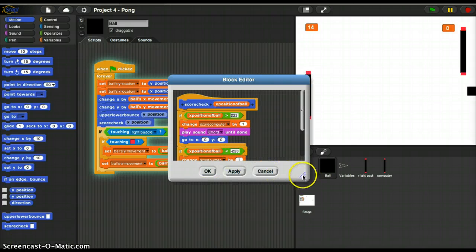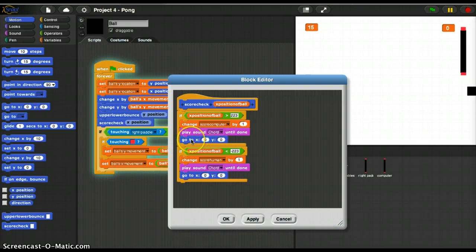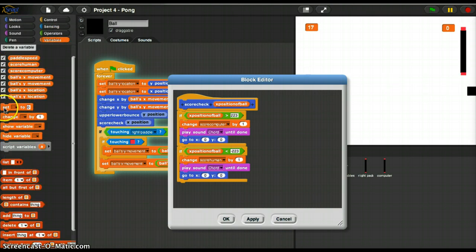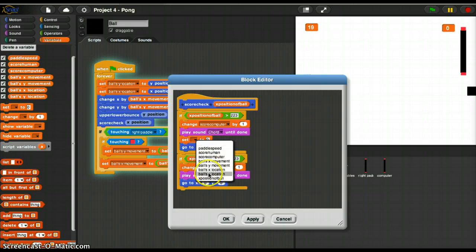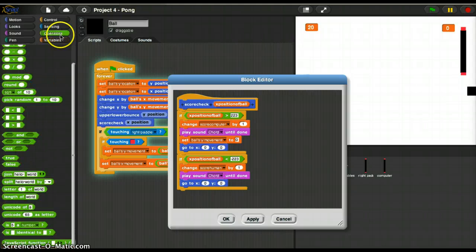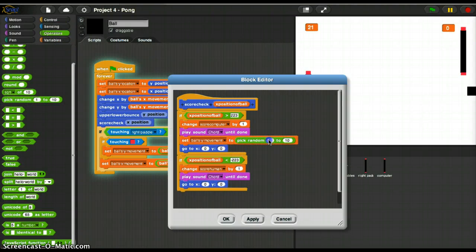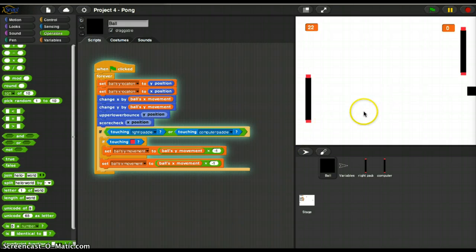And before you go to 0, 0, I want you to change X. So I want you to set X. Set Y movement. Set Y movement to a range of negative 6 to 6. Okay, so now every time there's a score, the ball's going to change the way it was served. So you'll see it's going to look a little bit different this time. Sometimes it's going to go down, sometimes it's going to go up. And it changes each time, which is perfect.